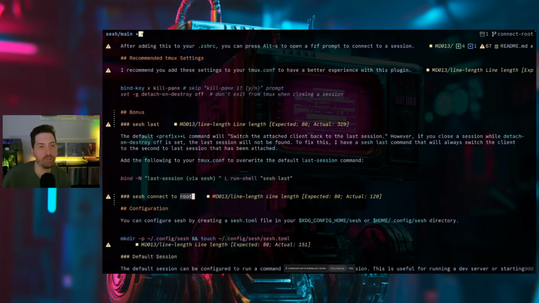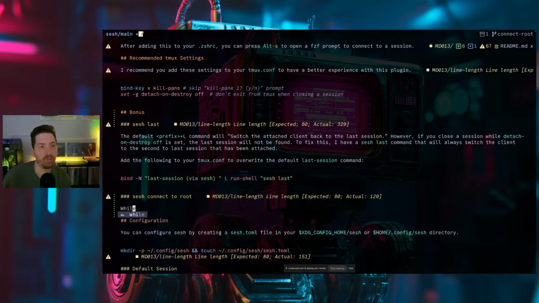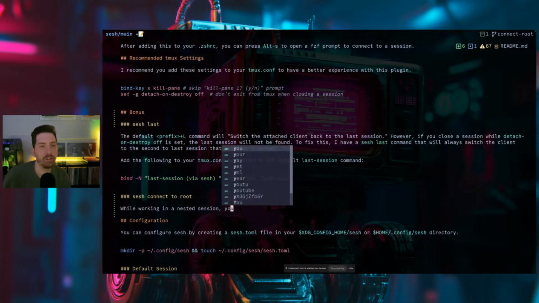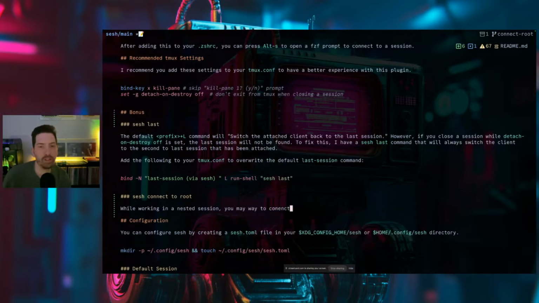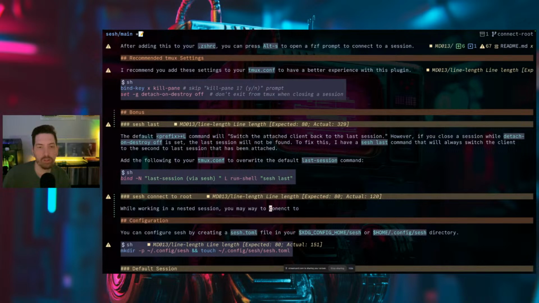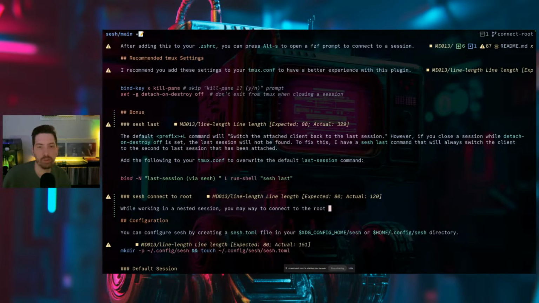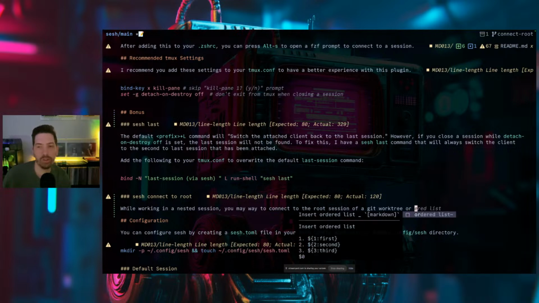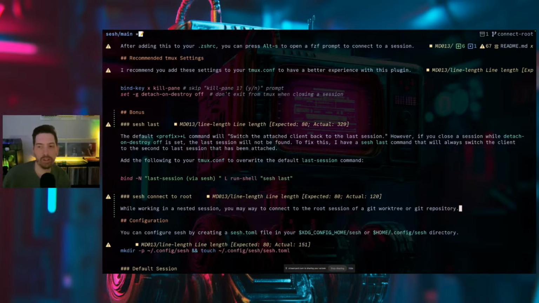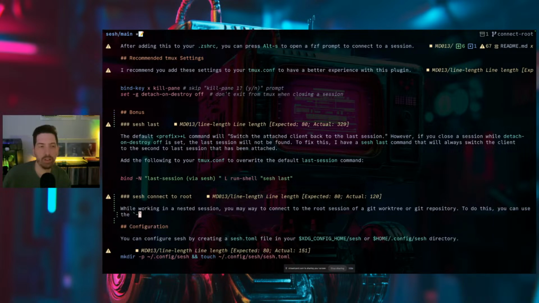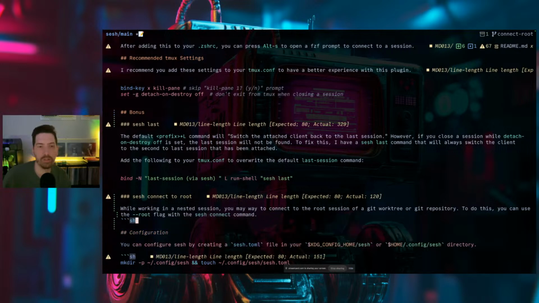Connect to root. While working in a nested session, you may want to connect to the root session of a Git work tree or Git repository. To do this, you can use the root flag, the sesh connect command.